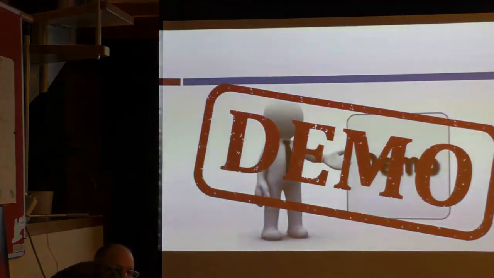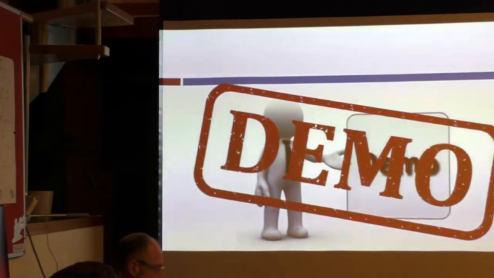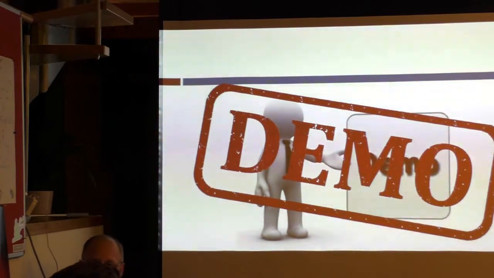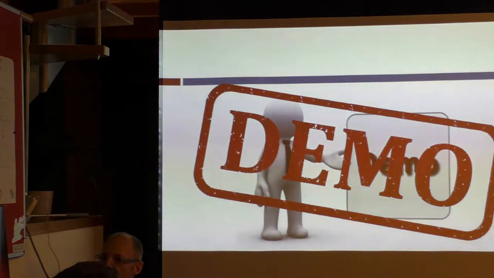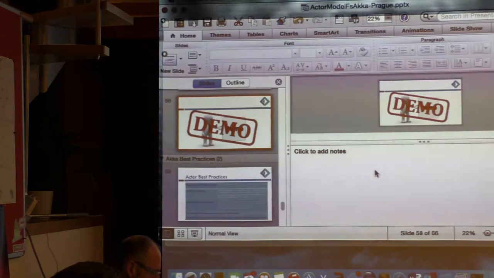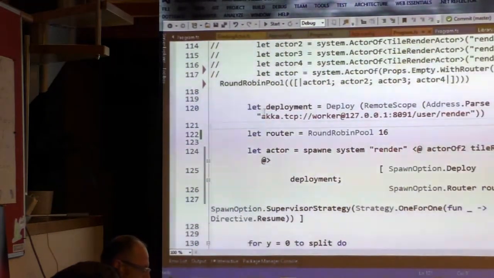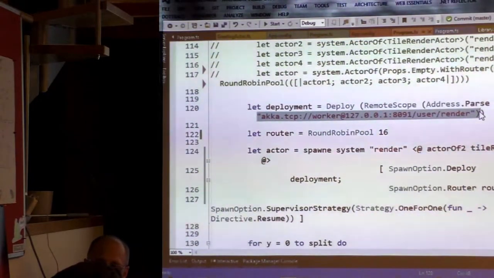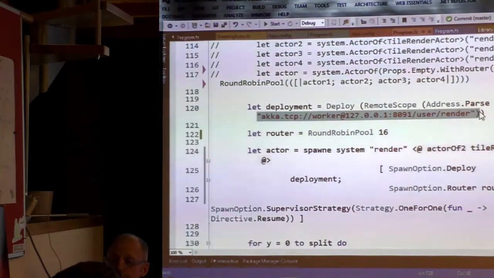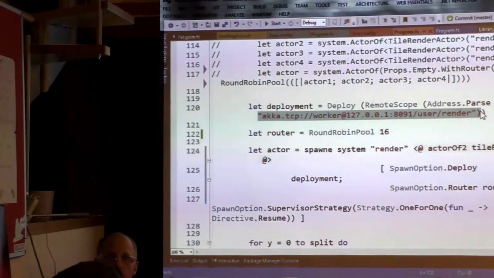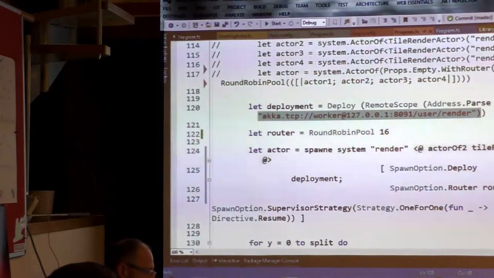Well, before moving on, any question about the code that you saw so far? I have another sample. I don't want to stay here all night because I'm starting to be thirsty.